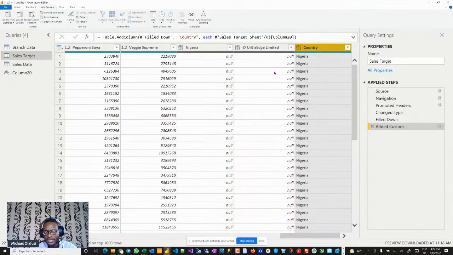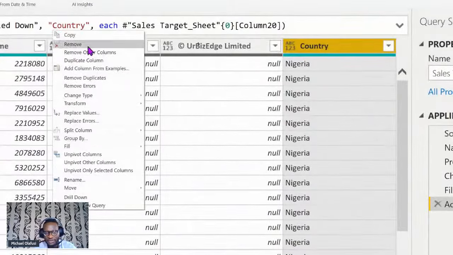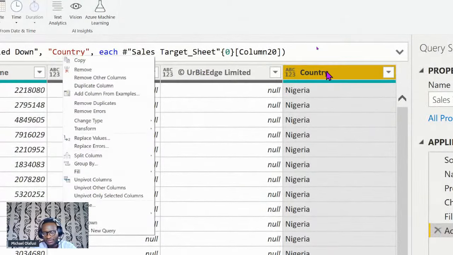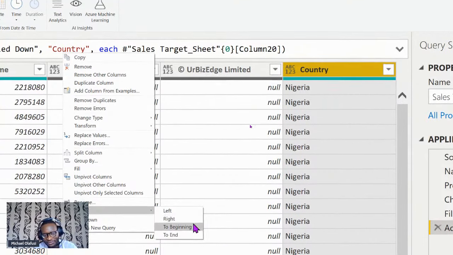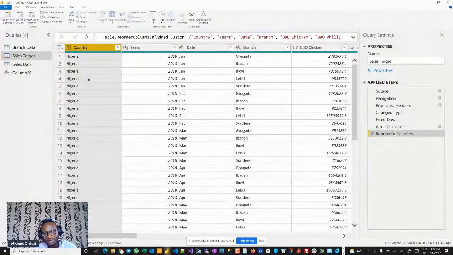With that, I think I'm going to need to remove the things that are not needed. Obviously, I think this should be closer to the beginning, so I can move it. You see, there's a lot I can do by just right clicking. That's the amazing thing about Power Query. I right click, I see a lot of options. I go to move. I'm going to say move to the beginning. By doing that, I have this showing right here.